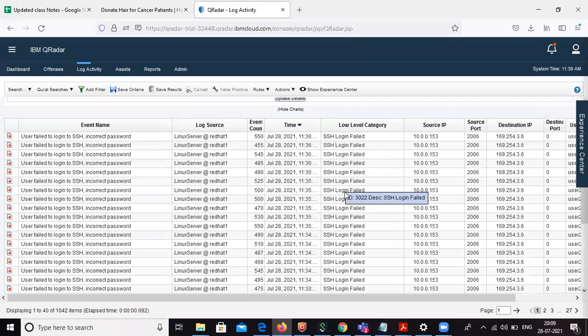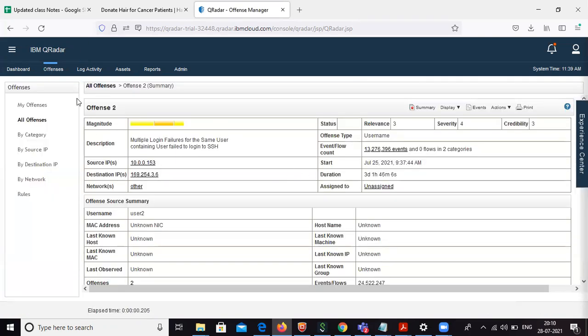Hope you understood how to write the query. I didn't do anything. This is one use case related to user failed to log into SSH incorrect password. I will go to direct offenses. This is the use case, the same use case or same incident, otherwise we call it an offense. Give me 1 second.